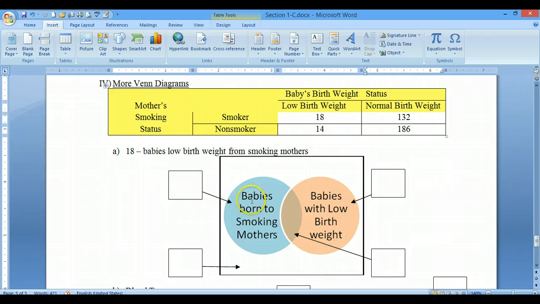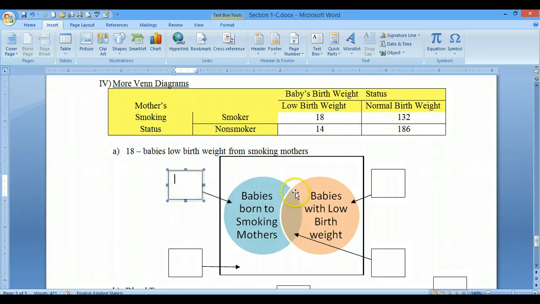So over here I have babies born to smoking mothers. Over in this set, babies with low birth weight. So in this one, babies born to smoking mothers are not babies with low birth weight, so I want normal birth weight babies born to smoking mothers. So smoking mothers, I don't want low birth weight, I want normal birth weight. So I would have 132 babies in this set.